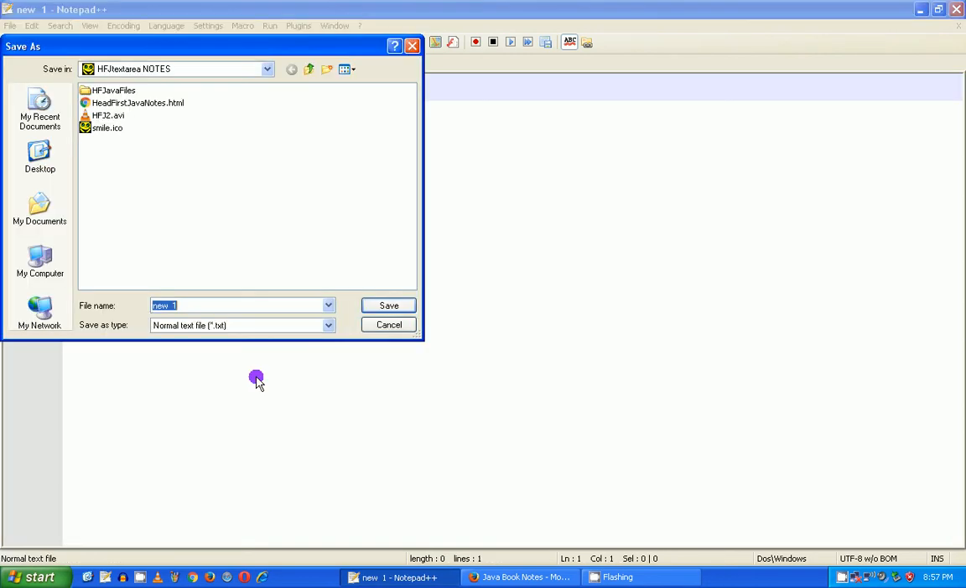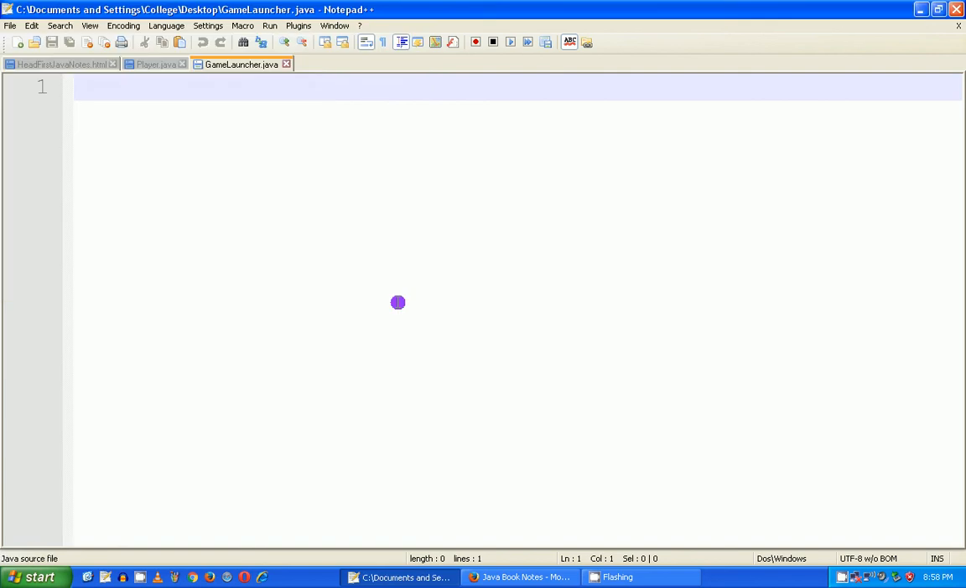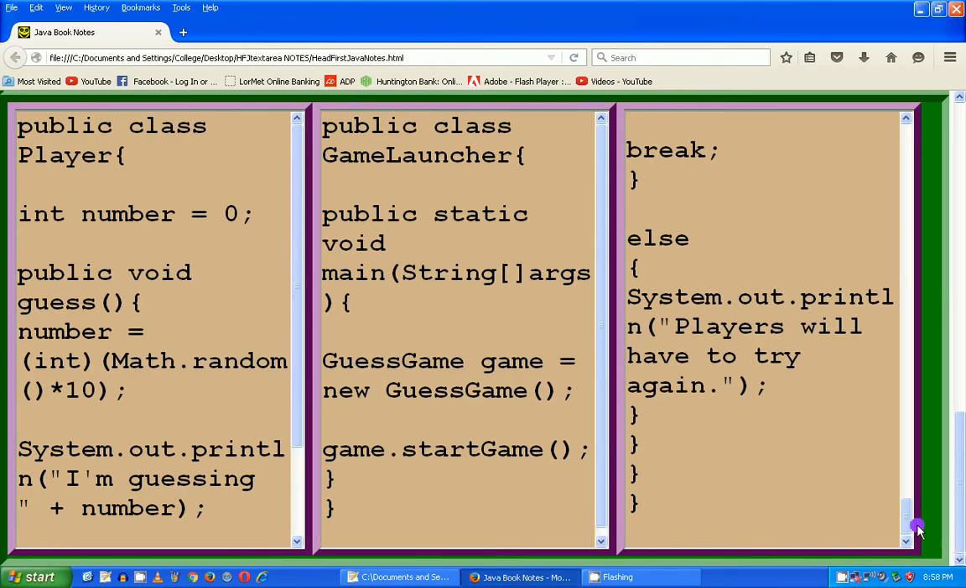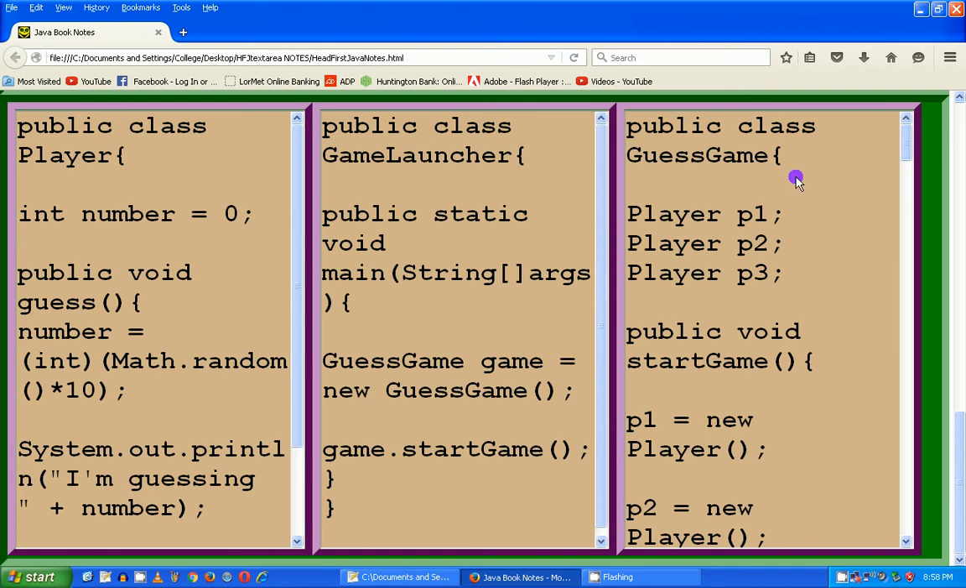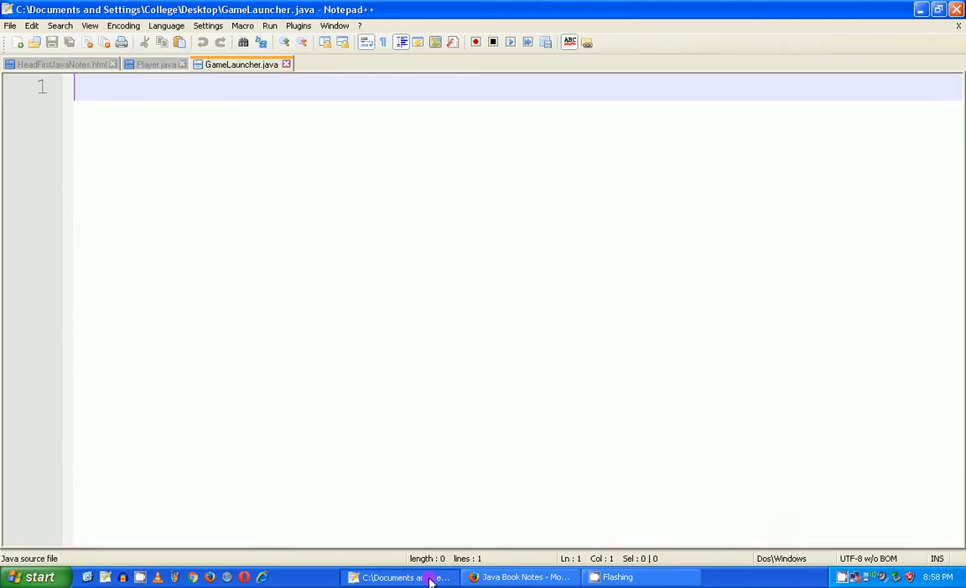File, Save As, GameLauncher.java, again on my desktop. And what was that last one? Let me go back up to the top. Just GuessGame, with a capital G and a capital G. So let's click here.